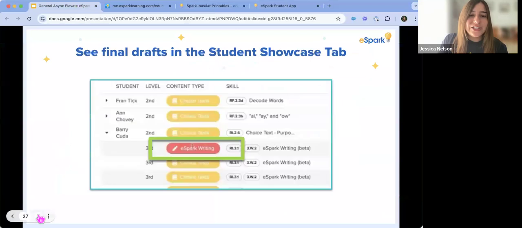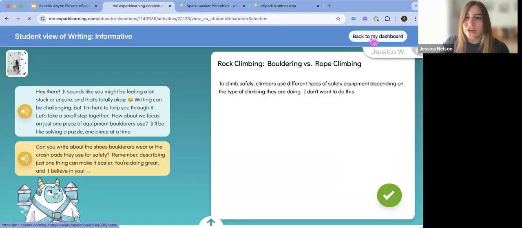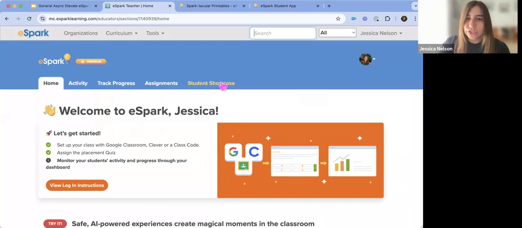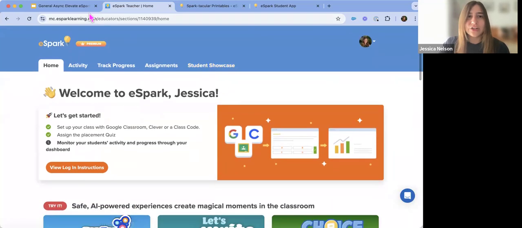Now, if you would like to see the writing drafts that your students are creating, again, you'll just want to go to that Student Showcase tab. There's going to be a red indicator for any writing that they've done, and you can also filter for eSpark writing. So again, that's just going to be in your teacher dashboard. That Student Showcase tab is where you can see their writing drafts.